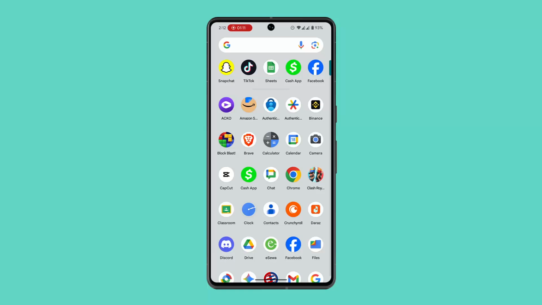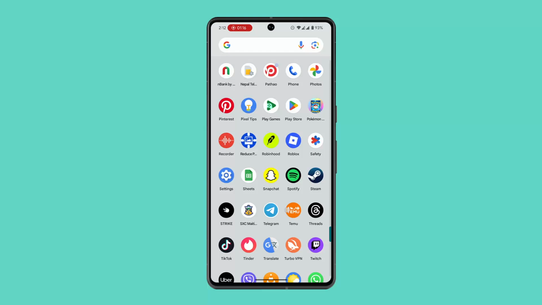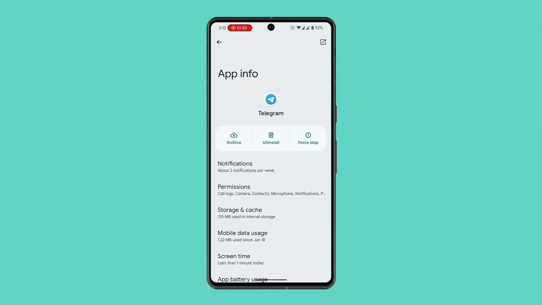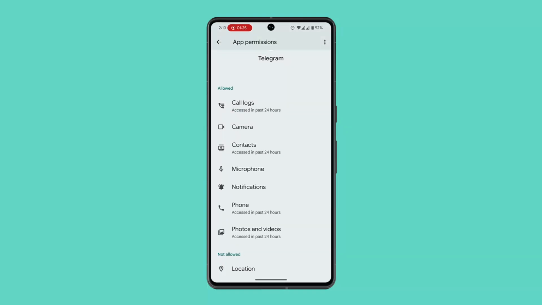In many cases, you could also check the permissions. Sometimes it could be due to disabled permissions. So long press once again, go to the app info section, come to permissions, and make sure to enable all these options. That might be able to solve your issue. So these are a couple of things you could try.